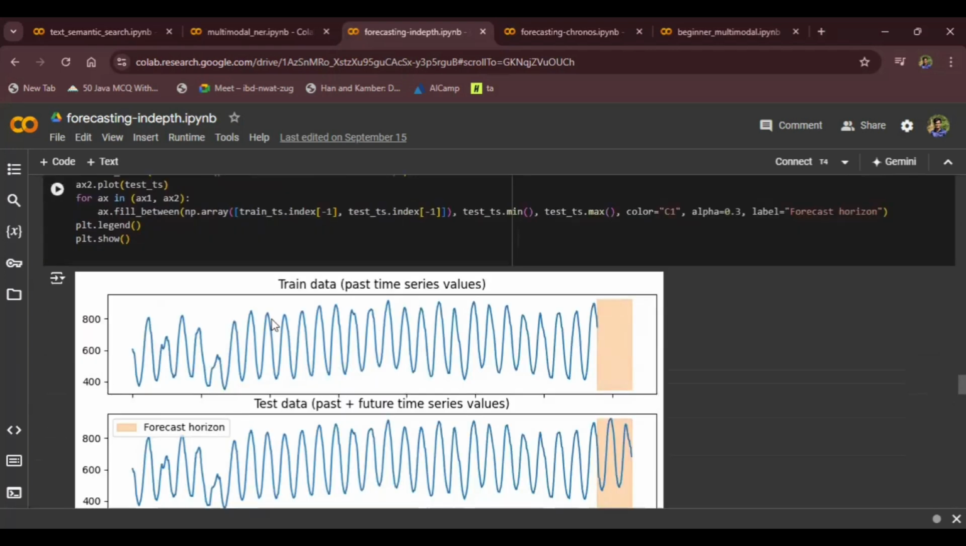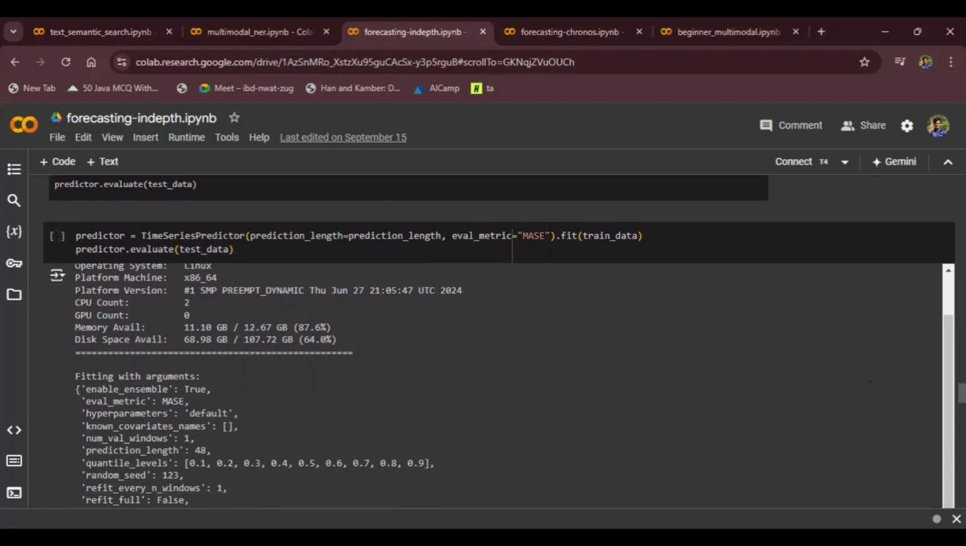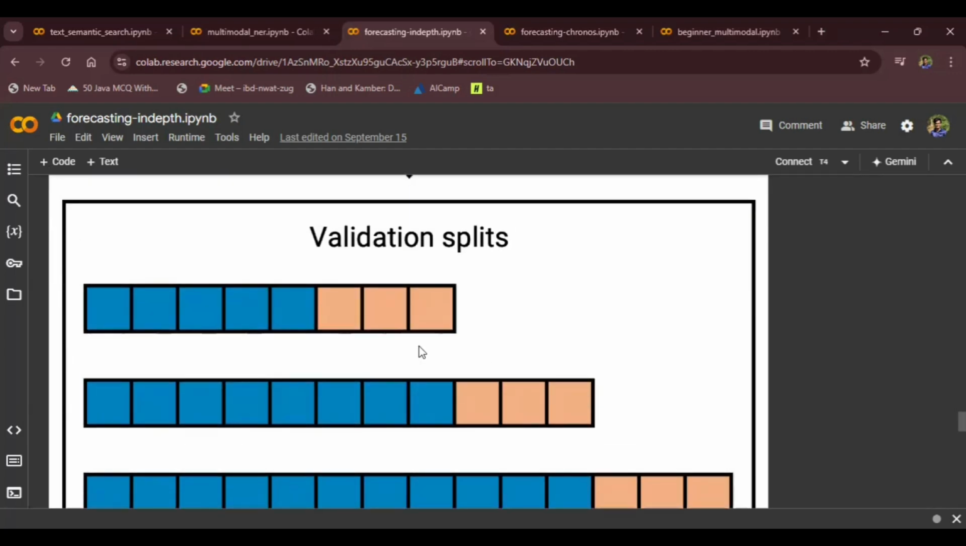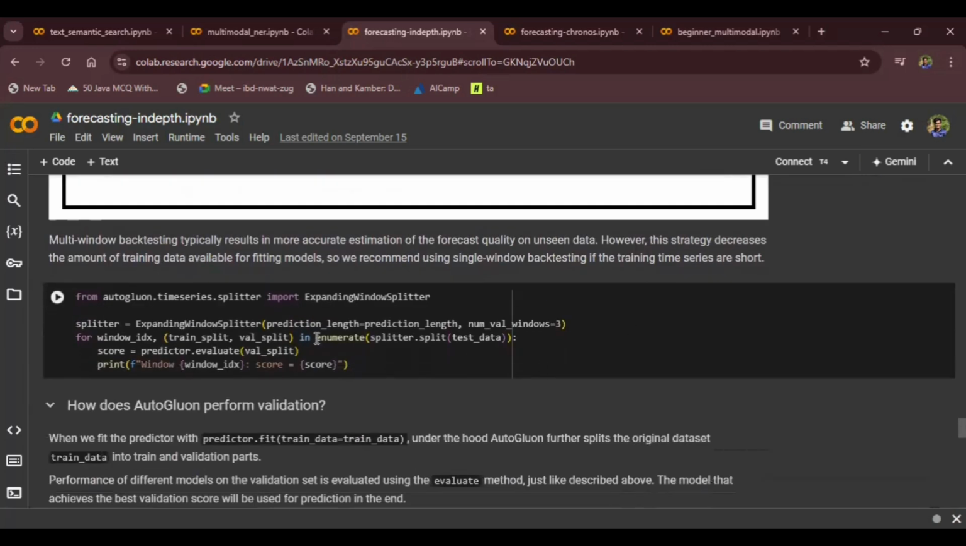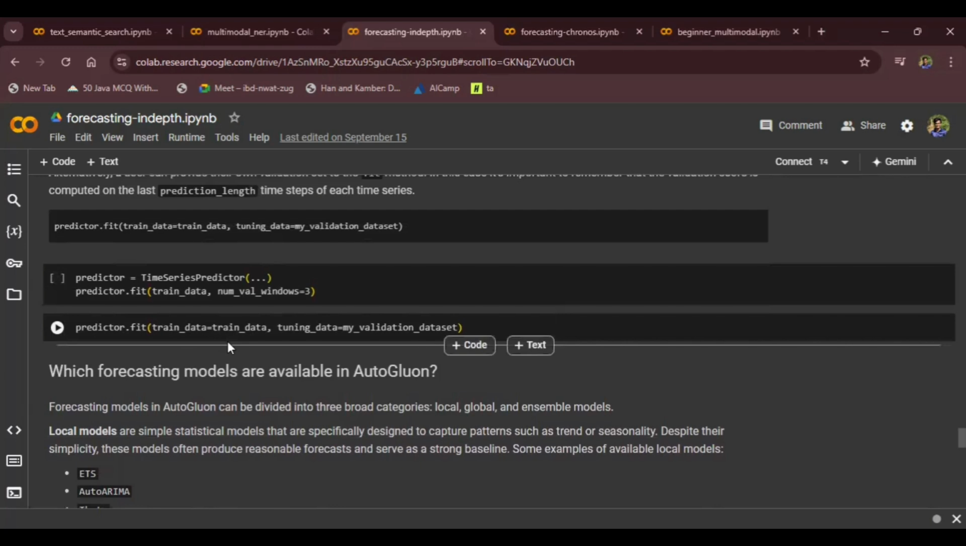Once we're done, our train data looks something like this, and the test data looks something like this. And then we'll use TimeSeriesPredictor to predict, and the .fit function to fit the training data over it, and we'll start our model. So this was the original time series and the validation splits. Once we are done with that, we'll use this predictor.fit function and fit the training data, with the tuning data as my validation dataset, which we earlier downloaded.